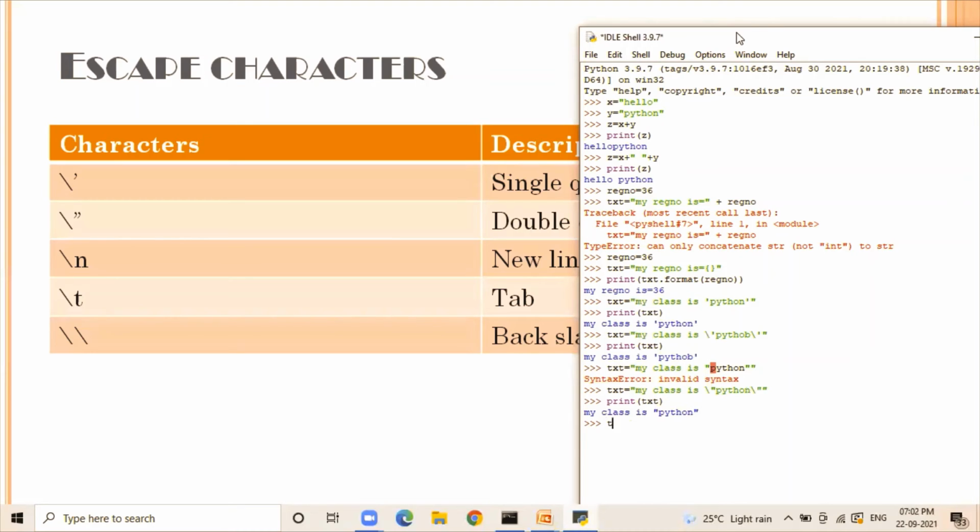Now if you want to print two statements of a string, you can use backslash n that breaks the string into two different lines. Okay, so now you can use print text, and you can see my class is displayed in a separate line. After backslash n, that is new line, is Python is printed.